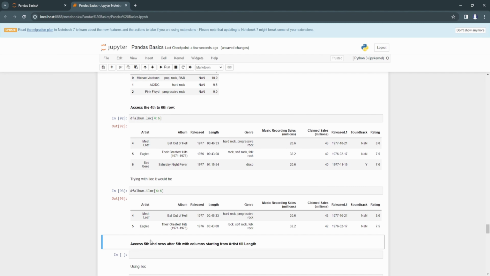As you can see, in the loc function the 6 is included, but in iloc, the 6th one is excluded. So this is the difference between loc and iloc. In iloc the stop is excluded, but in the loc function the stop is included.